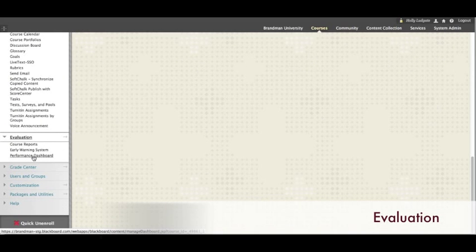This is where you go to get information about student activity, not grades. And this is where you can generate reports. I encourage you to look at the Performance Dashboard. This is the easiest way to see the number of times students are in a course. It's a great tool. In the earlier version, Blackboard 8, the Grade Center was actually under Evaluation.